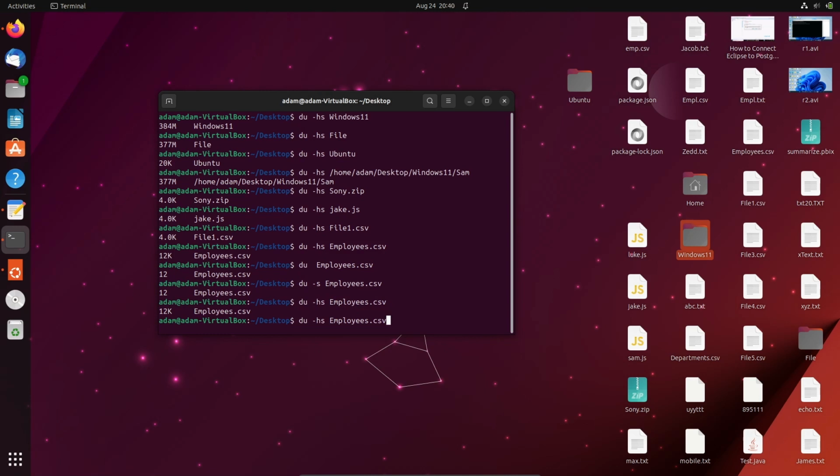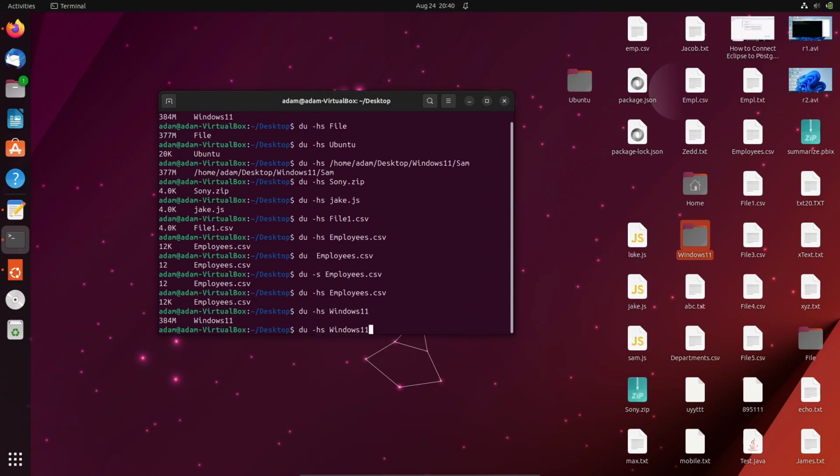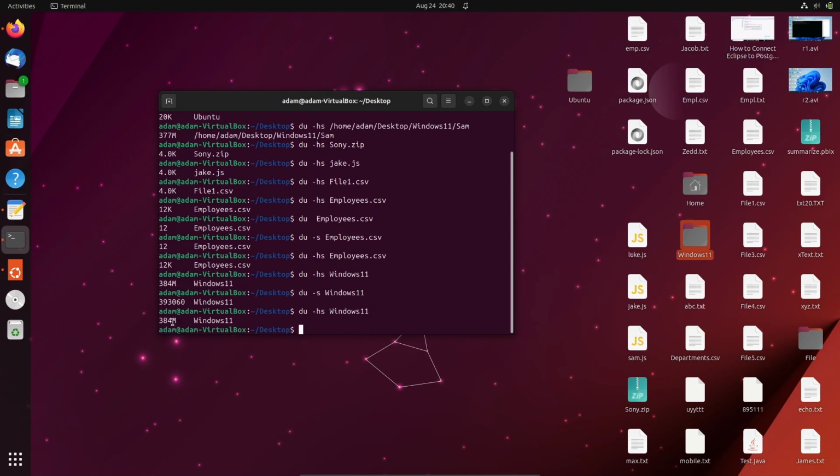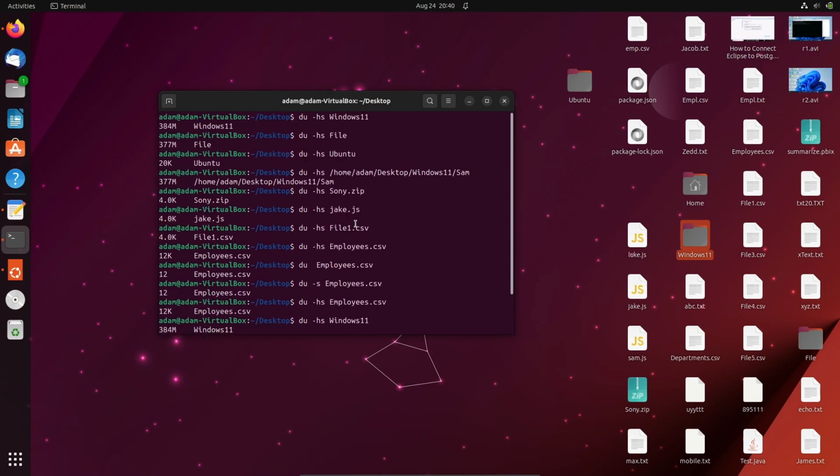And the next is, if I remove -h here, you can see the Windows 11 folder has a huge record, 384, but without -h you get this size, which is not human readable. To make it human readable you need to give -hs, then you get a meaningful size of the Windows 11 folder. Okay, so this is how we can check the file and folder size on Ubuntu Linux operating system.